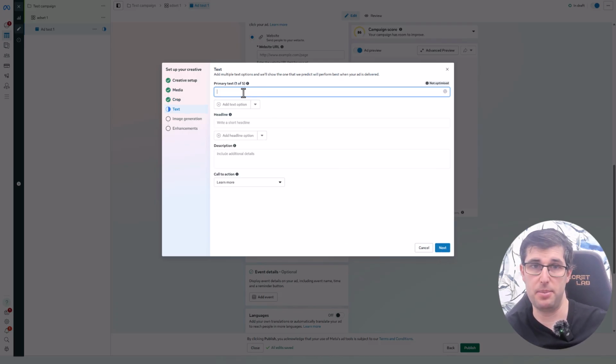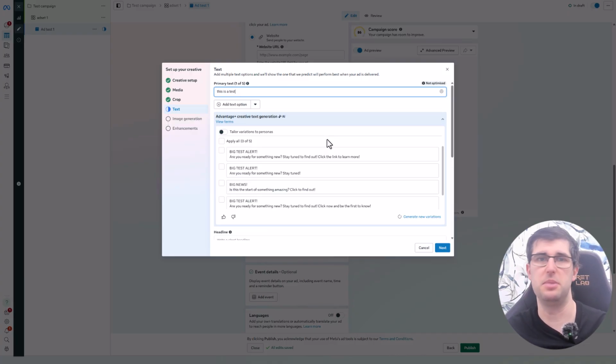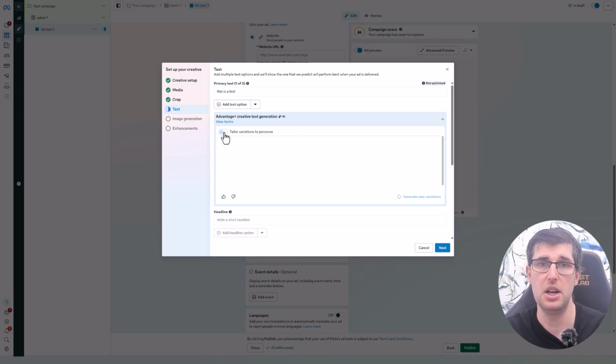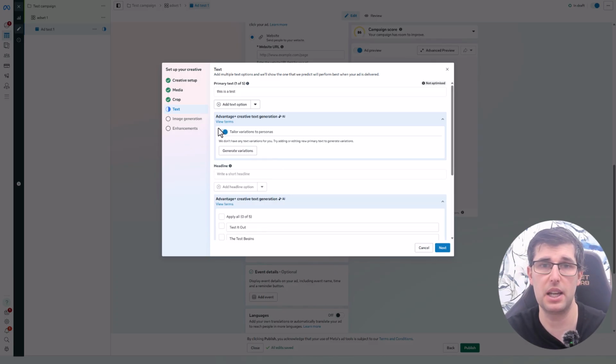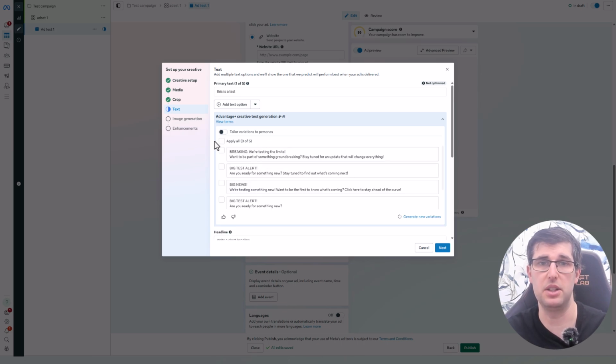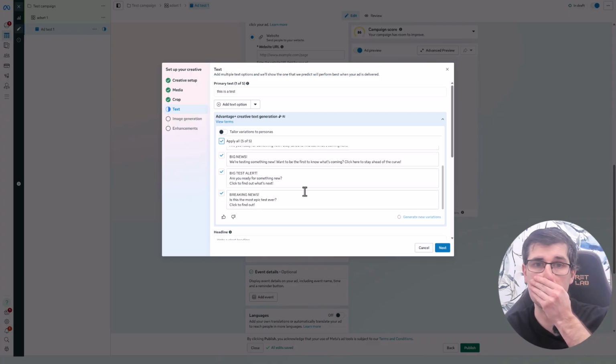So this is where you add your primary text. So this is a test, and you can add more options. It'll basically just have, using the Meta AI, where, hey, fantastic, I want to tailor these variations to different personas. Okay, we don't have any. Okay, so let's turn that off. All right, so then we can choose these five. Beautiful.